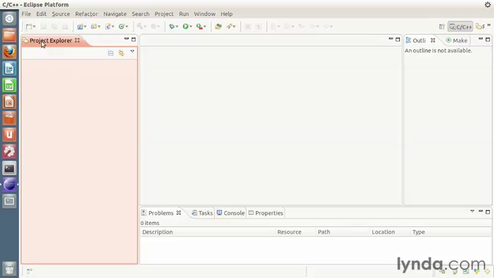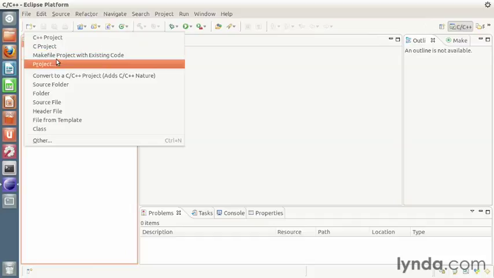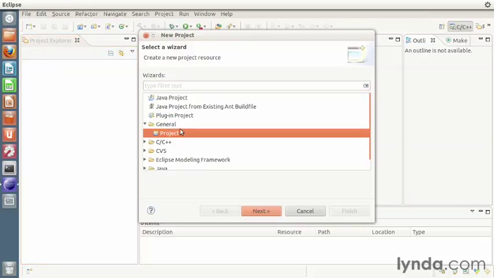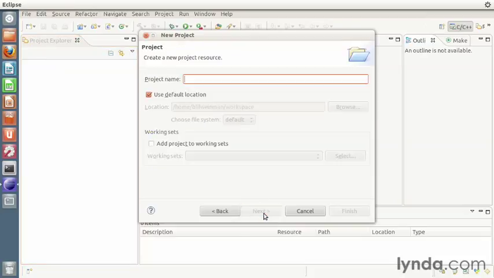So I'm going to select this little arrow next to the New button, and I'm going to say Project, just the normal project, not any of these other ones, just Project with the dots. And under General, just the one that says Project. Press the Next button and give the project a name. This is going to be CPP Essential Training. And you notice I don't put any spaces in that.